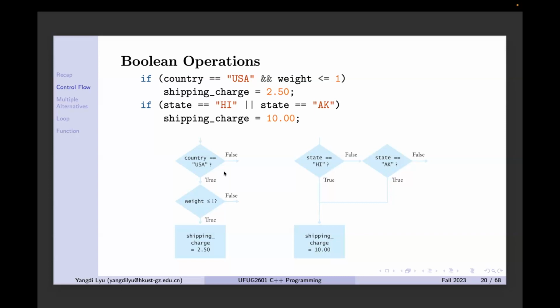Whenever there's a branch, we can jump either to true or to false. And if it's true, we check another condition. We normally use this diamond to represent a branch, right? This kind of rectangle to represent some statement. So we should be familiar with this kind of graph.